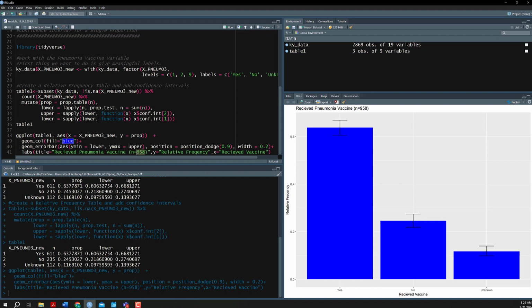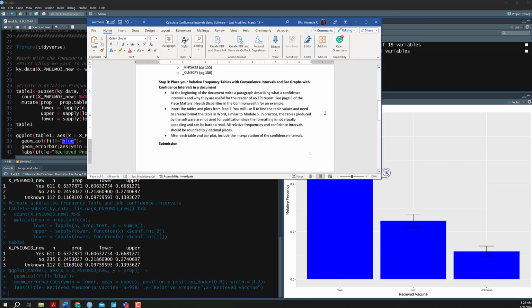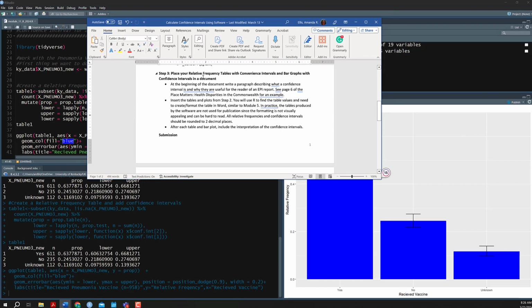So once you create your tables and your plots, if we go back to the assignment, you're going to create a write-up. So again, at the beginning of the write-up, like I was saying earlier, this will be similar to what I talked about in the video as well as in that EPI report. You'll insert both the table and the plot from step 2 for both of the variables.